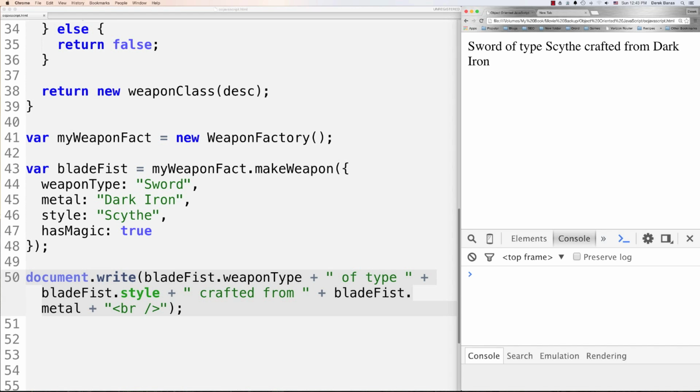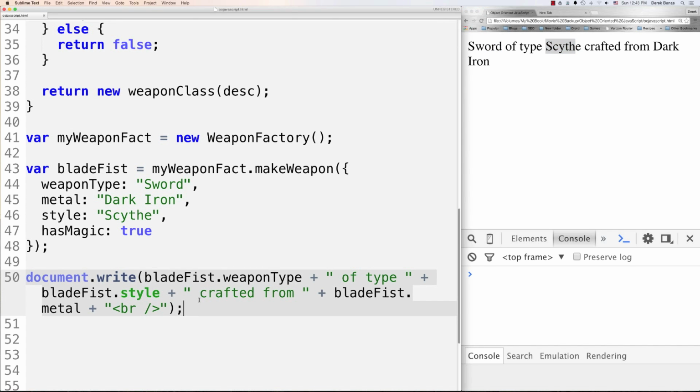And if I reload it, you can see sword of type psi crafted from dark iron prints out on the screen. So there's a way of using factory patterns to dynamically create objects inside of JavaScript.